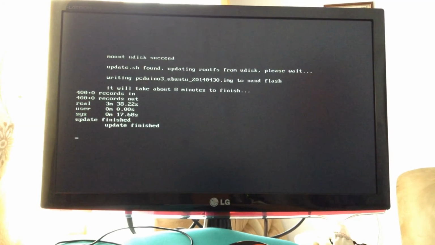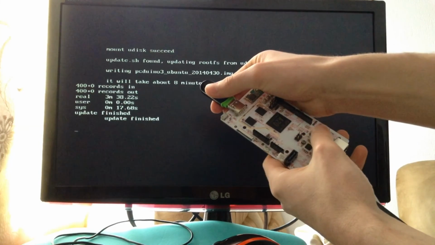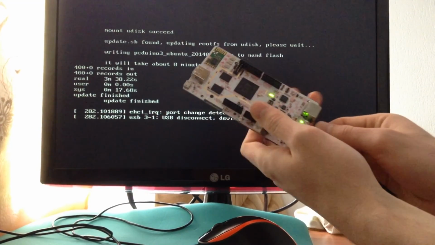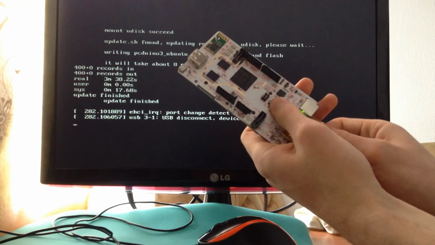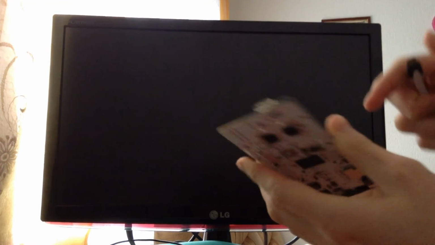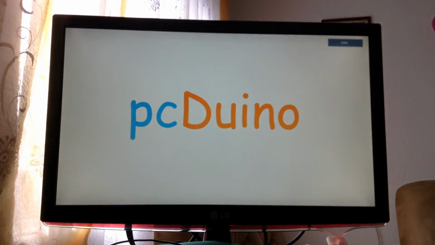Once the process is finished, you will see the message that the update is finished. Now you can pull out the USB flash drive from the pcDuino. You will see a message, and then of course you can power off your pcDuino. After that, as you can see, we don't have the micro SD card in our pcDuino, nor the USB flash drive, but when we power cycle the pcDuino, it should turn on. So now we will leave the board and watch the messages on the screen.